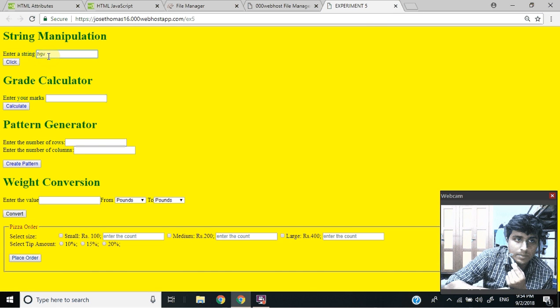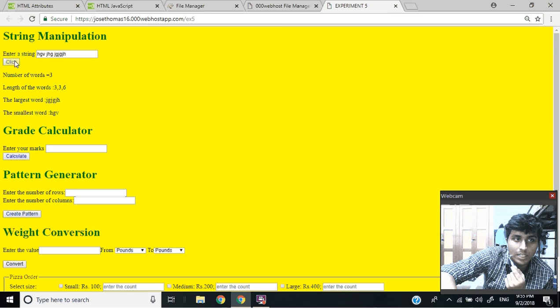So if I give some text of different lengths, it can be a sentence, and if I click, I'll get the number of words, length of each word, the largest word and the smallest word.